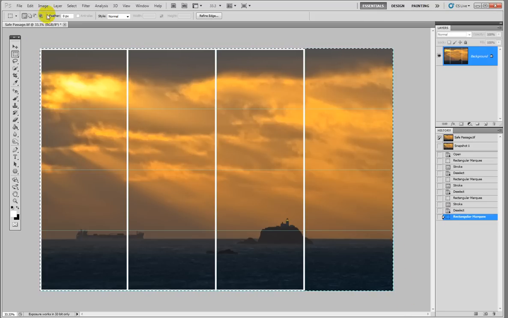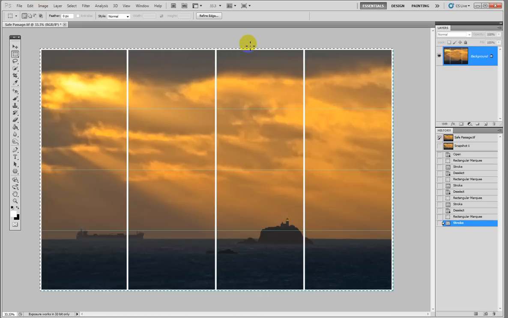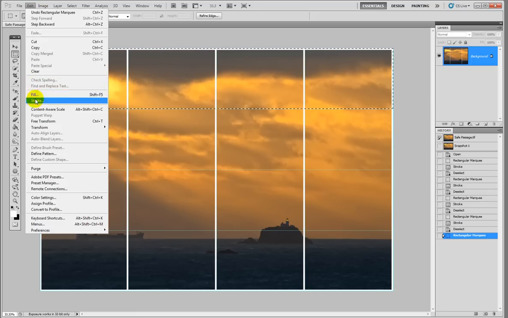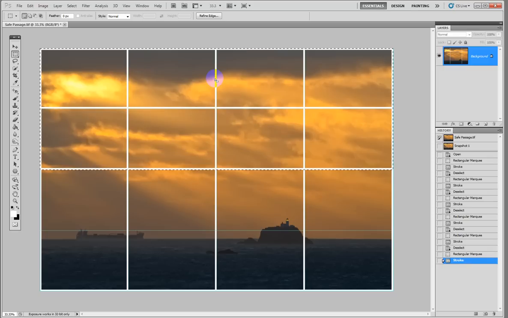Okay, so Edit, Stroke, and there we go. Control and D. Right, so that's the verticals. Now we need to do the same with the horizontals. Starting top left corner again, just drag out the marching ants, there you go, and then Edit, Stroke, okay, Control and D. You can see where we're getting to now, Gary. Edit, Stroke, okay, Control and D, and then the last one.